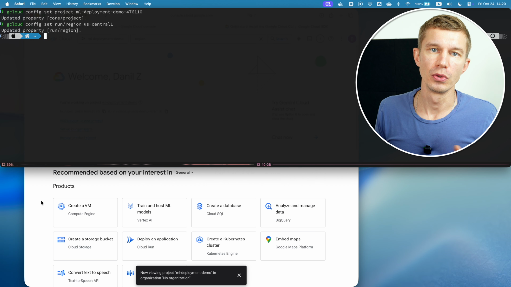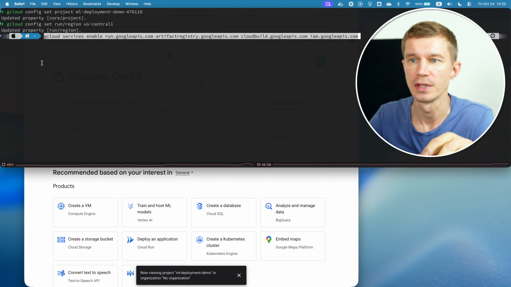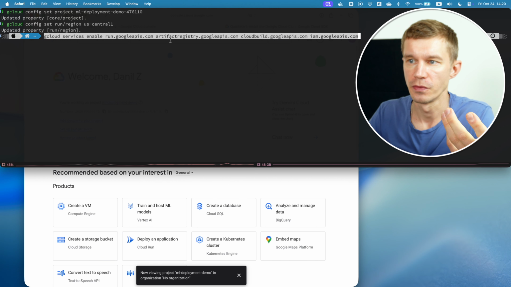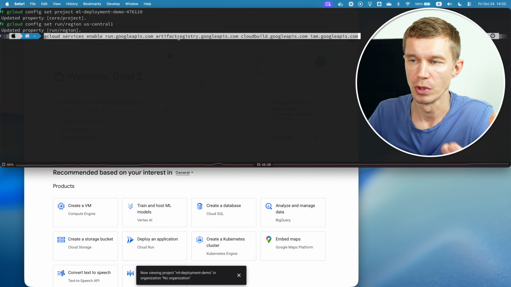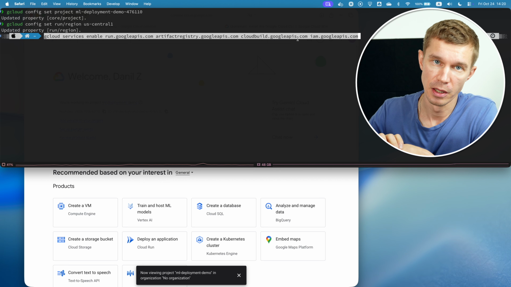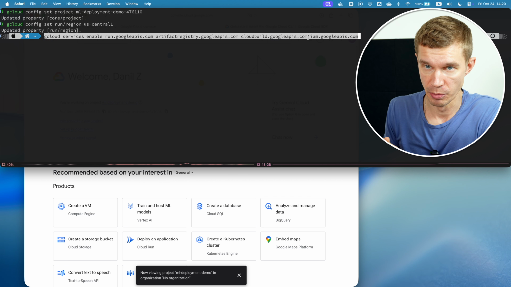Now we need to enable all the necessary APIs for our service. So this is the command, gcloud services enable, and the first one is Run. The next one is Artifact Registry, where we're going to store our image. Cloud Build is where we're going to build the image, and IAM is where we are going to assign roles or the access to our API.